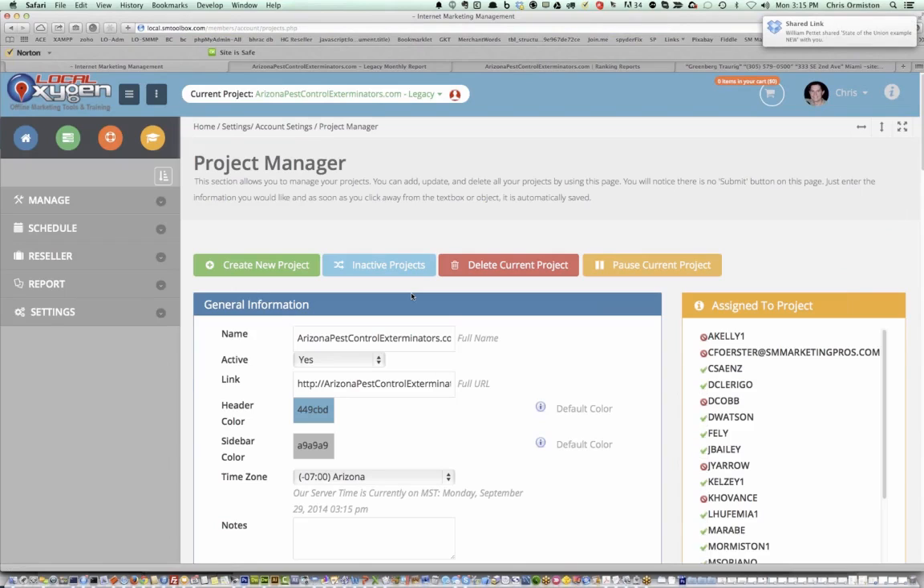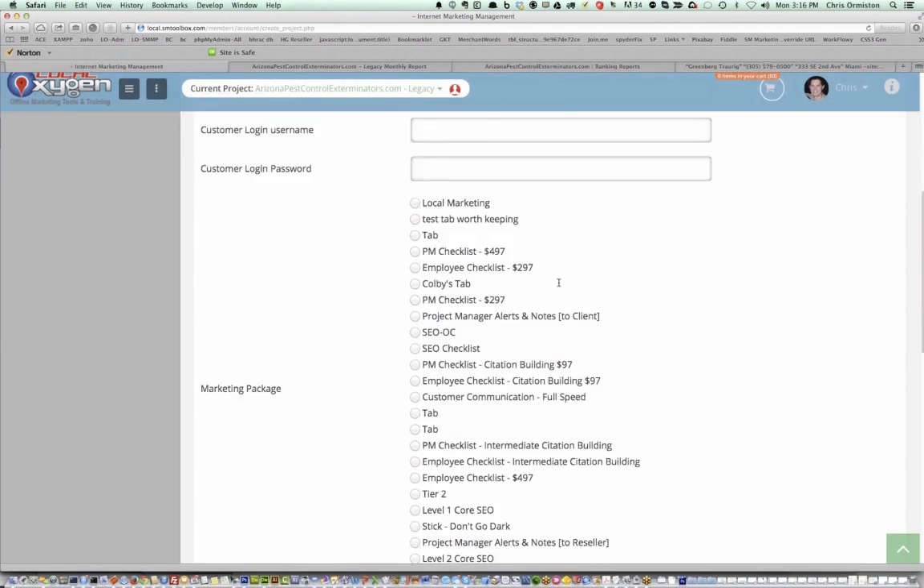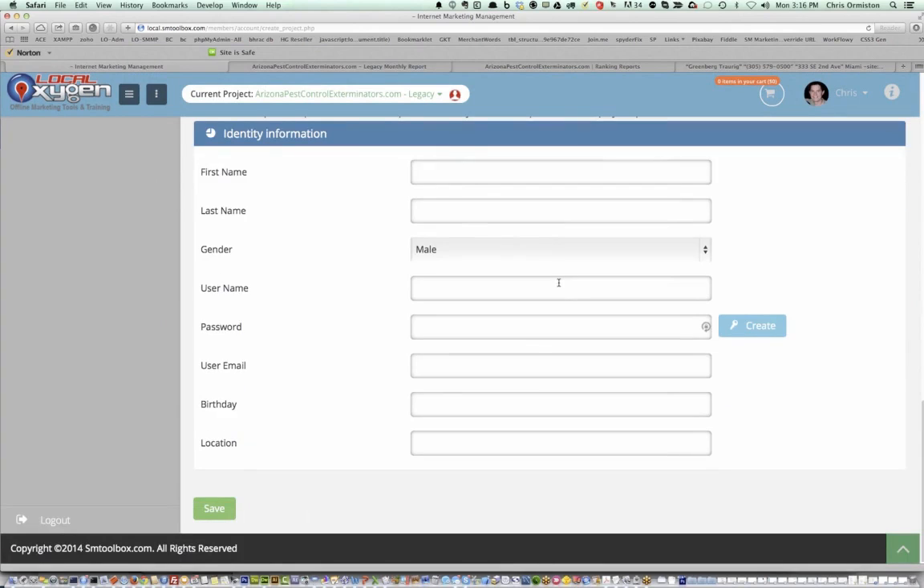And so we call a customer a project, basically. And this is how we create a project. A project is nothing more than a local business that we start marketing for. If you just click on create a new project right here, it'll come with the checklist of all the different things that we need to fill out.